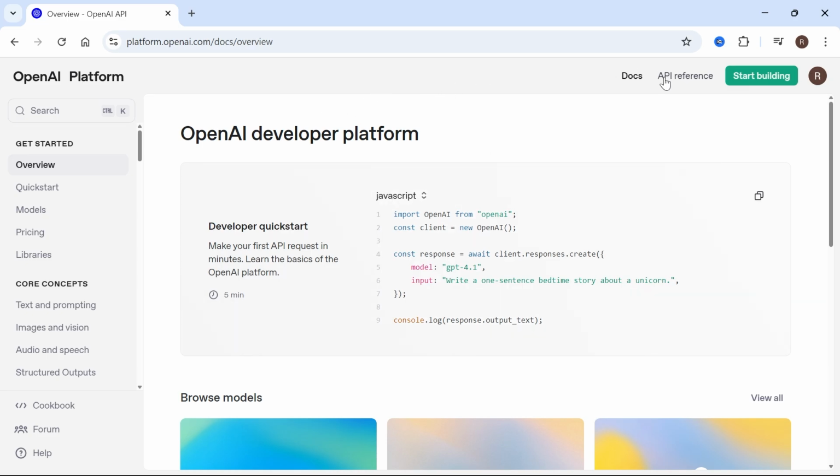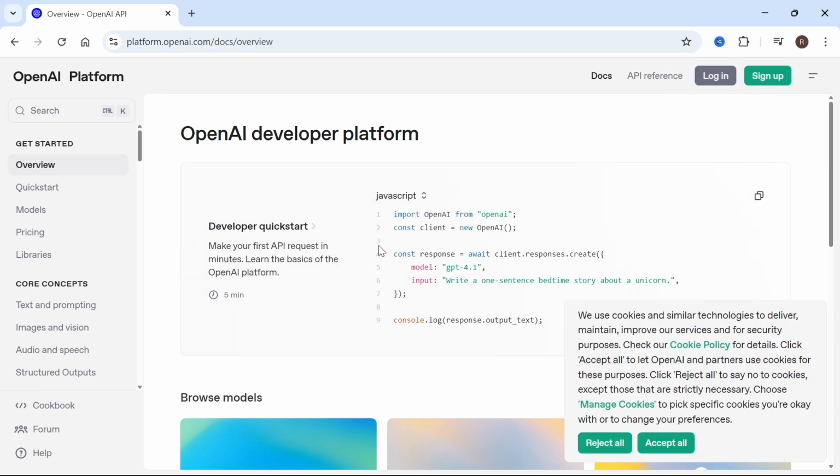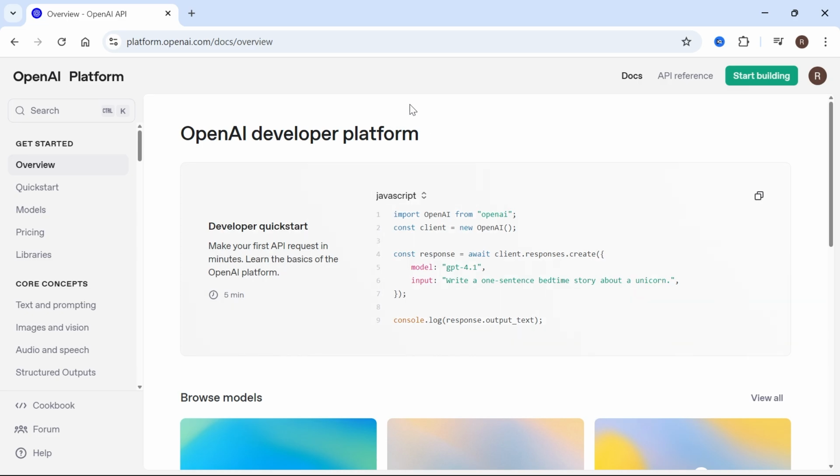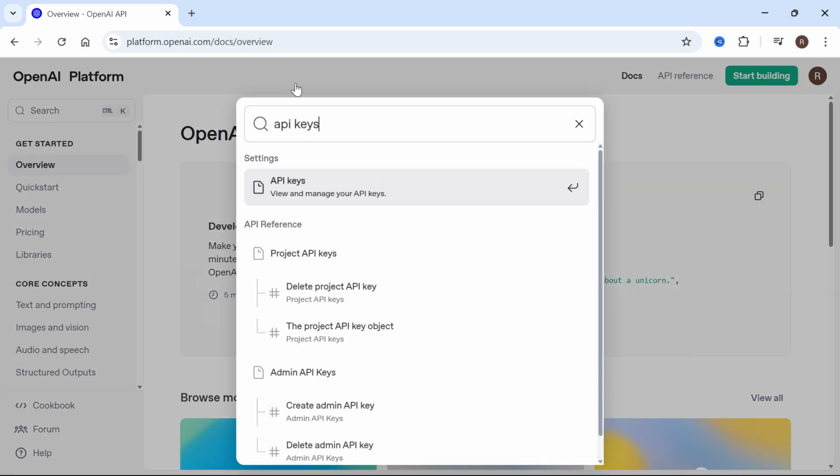Now, this is going to be the same thing for both OpenAI and also ChatGPT. What you'll need to do is first sign in to your account. So if you're not already signed in, just click on the login button in the top right-hand side, and you'll need to sign in to your ChatGPT account. If you don't already have an account, you can click on sign up, but I'm just going to press continue with Google. Once you're signed into your account, we're going to come over to this left-hand search box and then search for API keys and click on API keys.